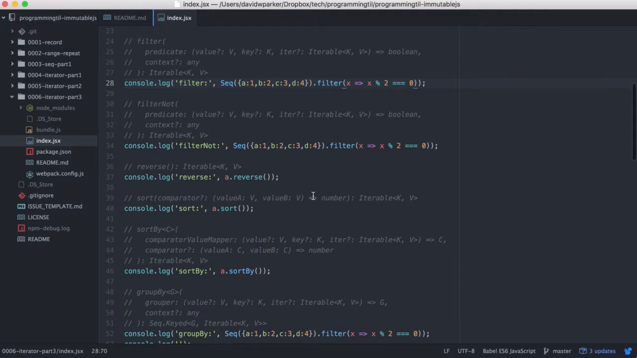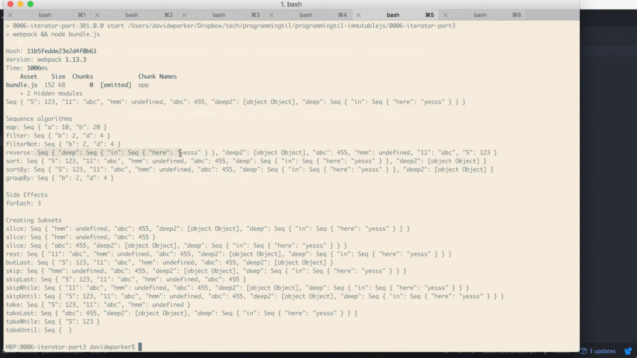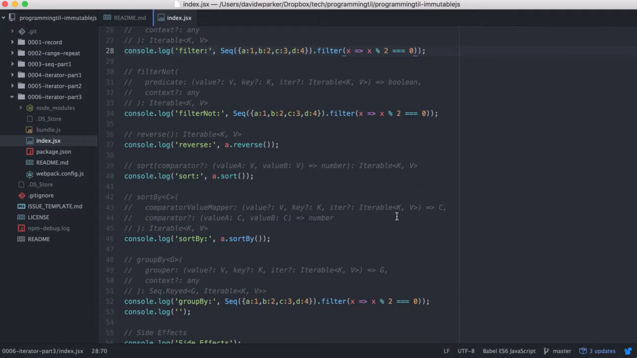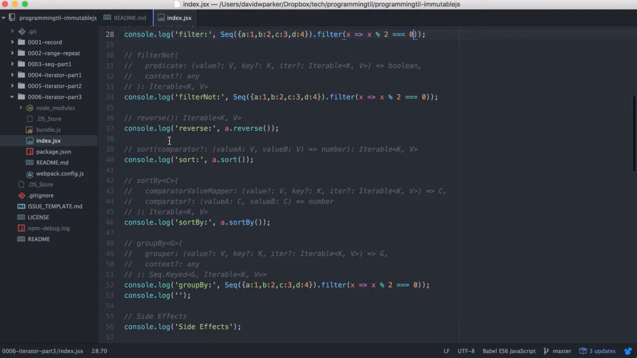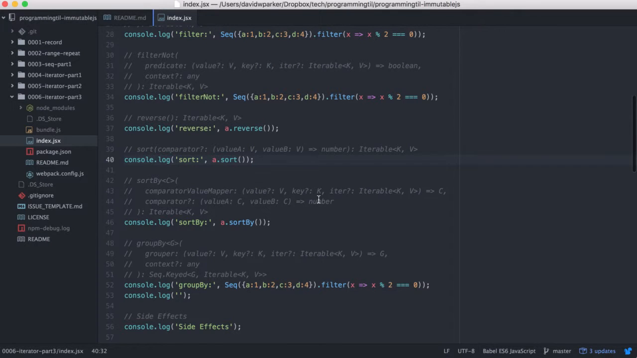So continuing on, we have reverse. That just reverses the sequence. As you can see here, it's reversed. Sort. If you have an optional comparator, otherwise it uses less than and equals, and you can see all that in the documentation. If we sort it here, it's actually what you end up seeing and expecting as the default above.